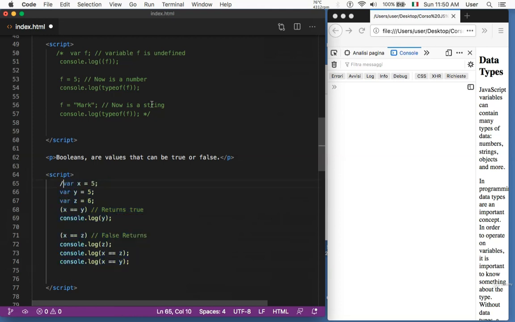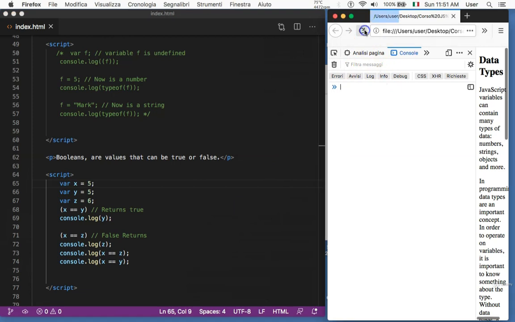Let's do it manually. So we have variable x declaration, and on the same line we assign equal for y and z. Then we have x equal y. In that case it's true because you see 5 is equal to 5, so it should return true. Let's save it and refresh the page.